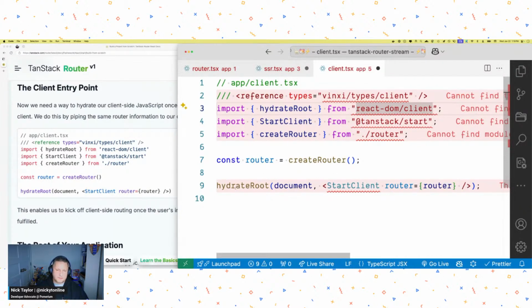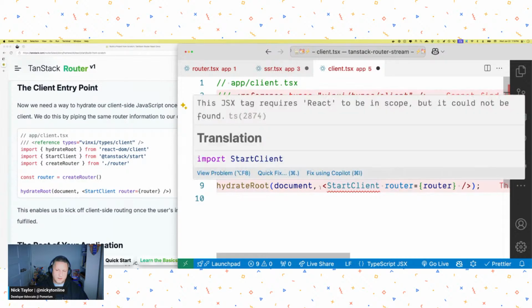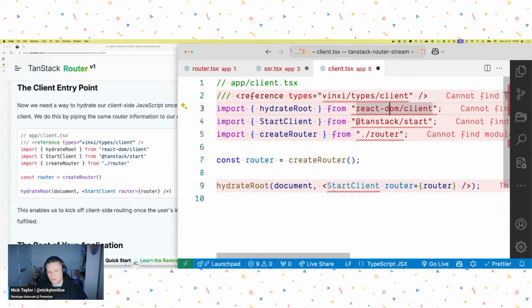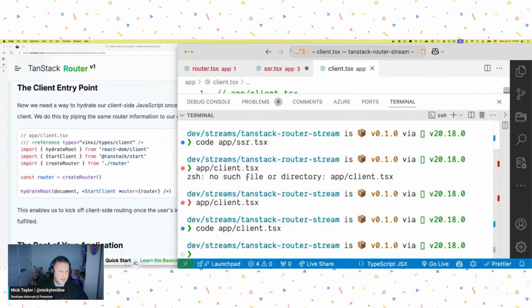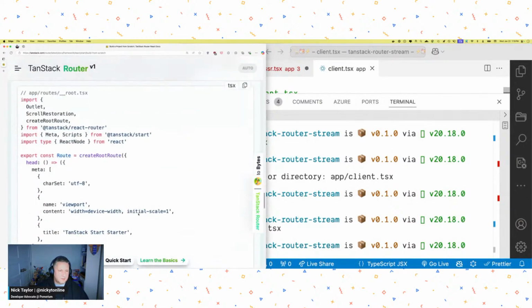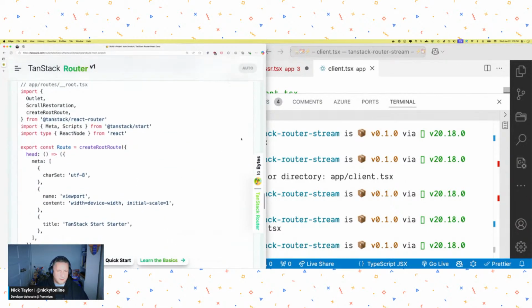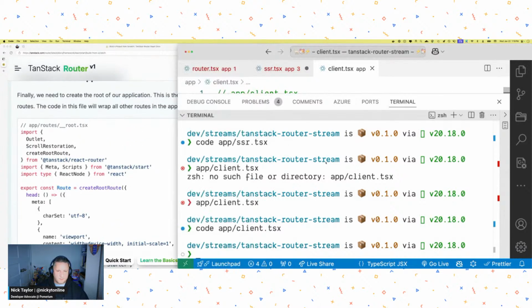Okay, so basically this is just going to hydrate the root. So this will be the starting point for your client app, or the client side of the app, I should say. Okay, now we need the root, and let's just copy this in. And so this is just app slash routes.